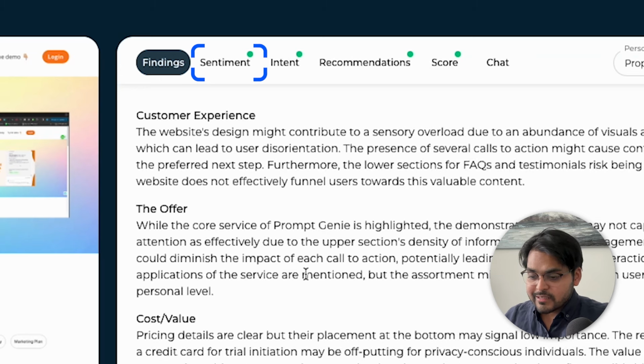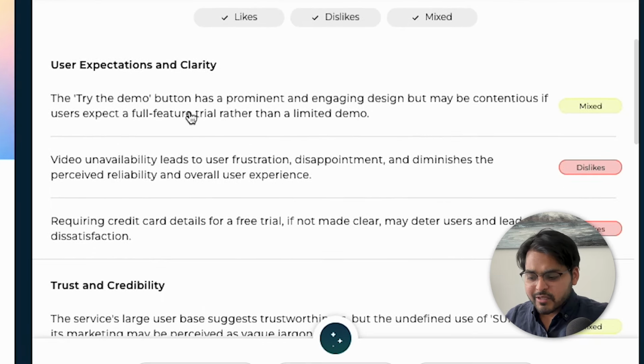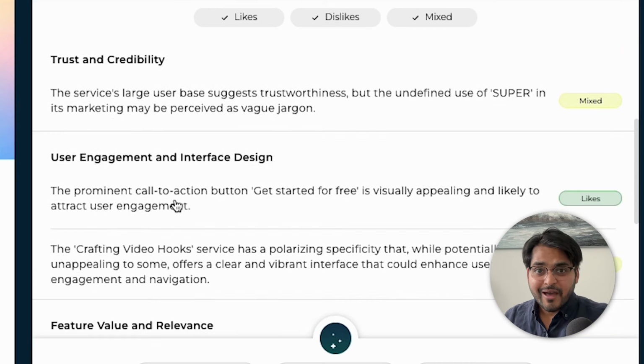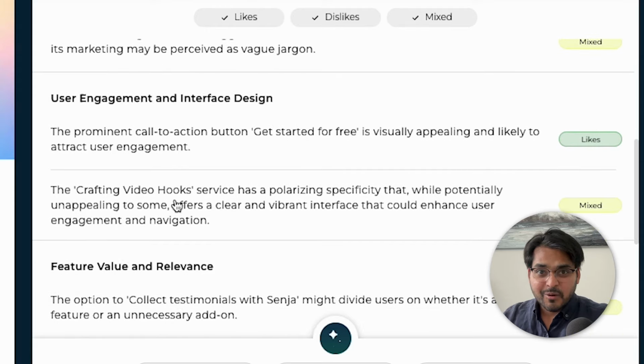If you go to sentiment, it's going to tell you what's working well on your website and what's not working well on your website. For example, for trust and credibility, we're getting some mixed signals here. For user engagement and interface design, AI thinks that most people think it's a good one. And there are a couple of things which AI thinks I should improve, that are really not clear on the website, and users are probably getting confused there.